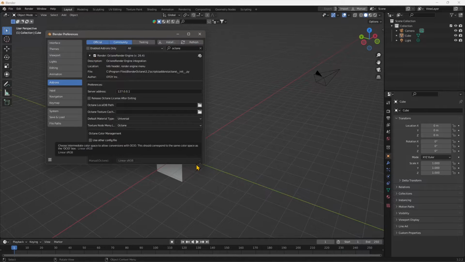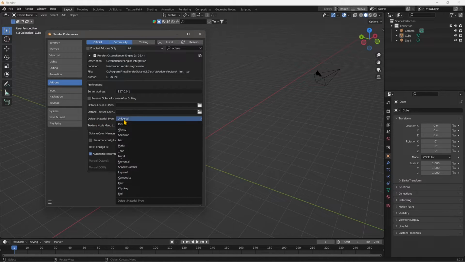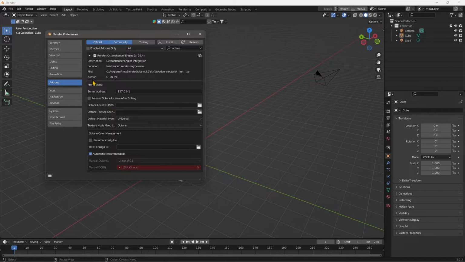This also contains some preferences already, for example the local DB paths or the texture paths, so something that concerns management of the files. We can also decide which material we want to use as a starter type or default type. In this case, I'm just going to use Universal, and I'm going to show you later how we can apply the first material. It's really easy. So this is the first panel that we need to check when talking about Octane in Blender.